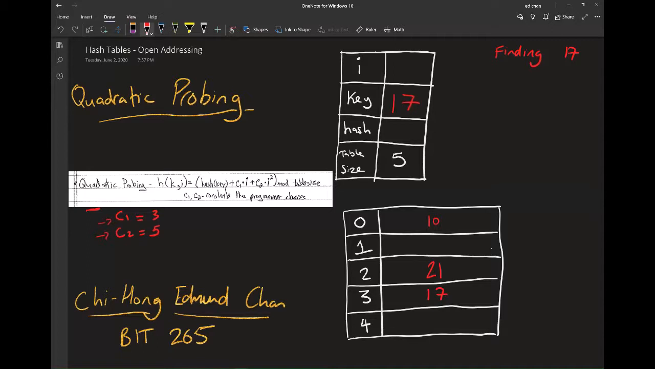So our key is equal to 17. That's the value that we're looking for. And i always starts at 0. Hash the key. So 17 mod 5 equates to 2. So our hash is 2 at the moment. And now we're going to plus C1, which is 3, multiplied by 0, which equals 0, plus C2, which is 5, multiplied by 0 squared, which is also 0, and that leaves us with 0. So 2 plus 0 equals 2.